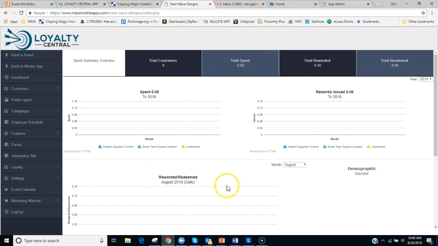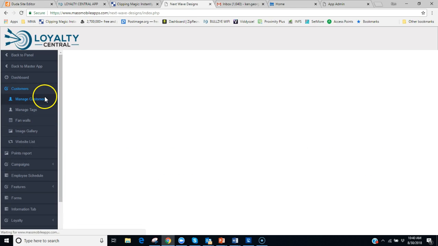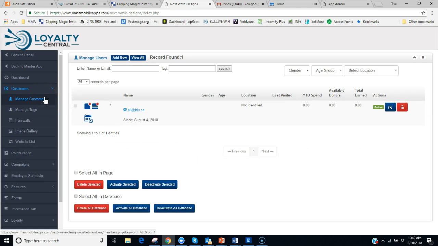You can ignore all the information that's here in the middle and just look over here on the left. And really, between the arrows is where we need to focus. So first and foremost, when we click on customers, you've got manage customers. This is where you're going to see all of your customers.